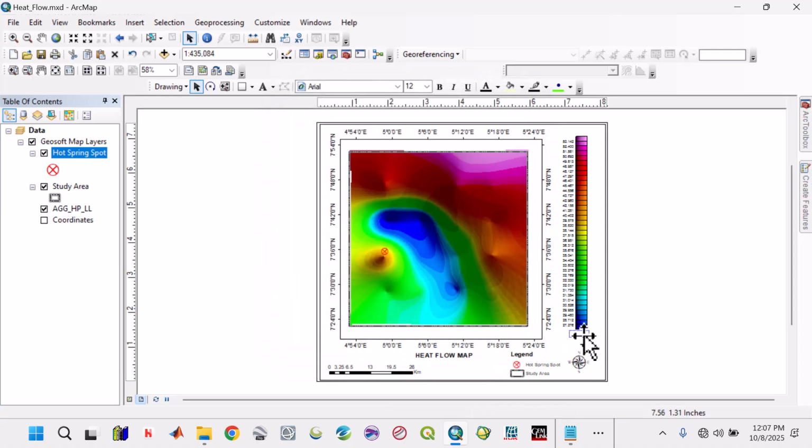Now you can see it. I can now move it down the way I want it. It's OK. Milliwatt per meter squared. Then save.